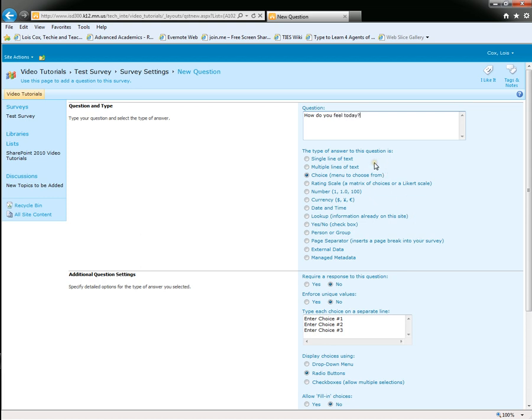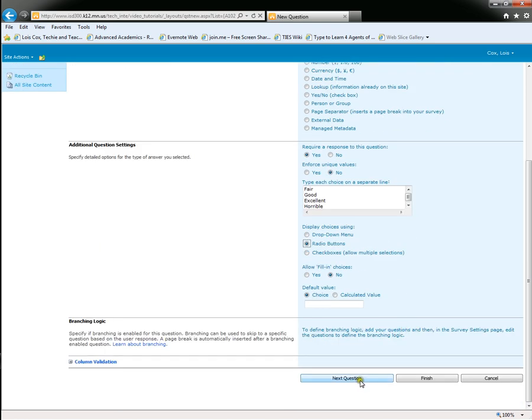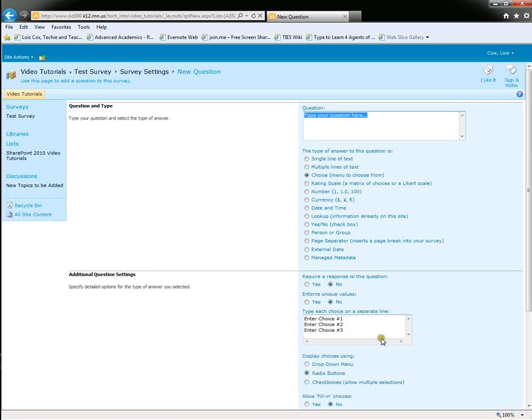You have several choices of the types of questions. The default is for a choice, so I'll leave it at the default. If you want it to be required, you click that button. You'd erase what's there. So I'm going to put in four choices. If you want the participant to be able to check more than one box, you put check boxes. Radio buttons will only allow one choice. I'm going to go to the bottom and click next question.